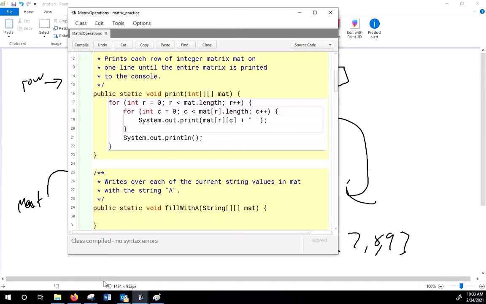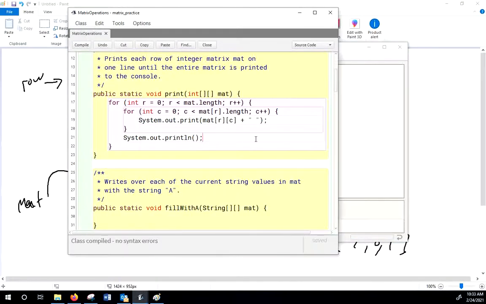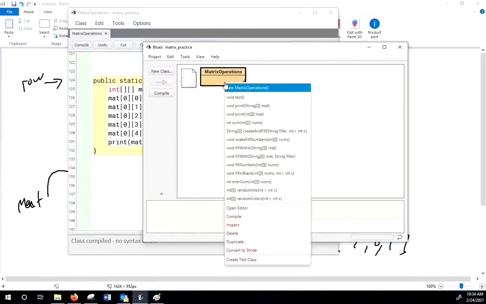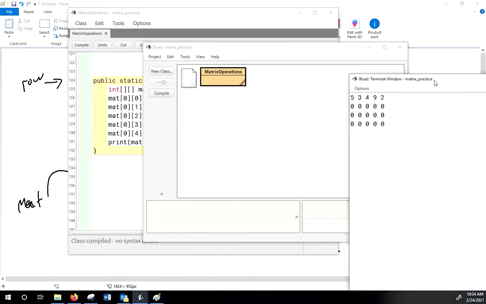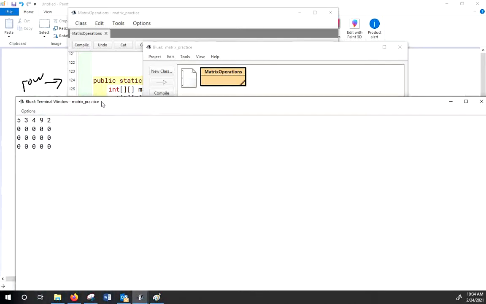Okay? All right, we've compiled it. Let's test our program. And we should see a bunch of zeros, except for the top row should be 5 3 4 9 2. So we're going to run test. And you'll see that it makes that matrix there.